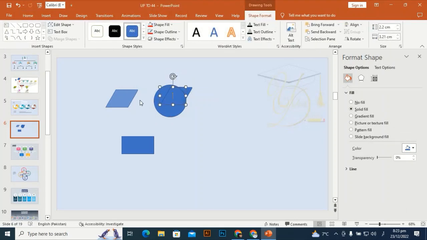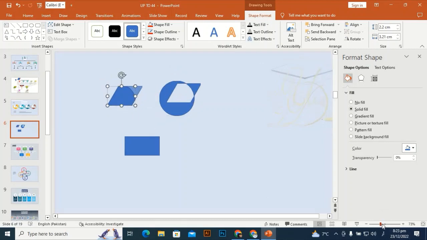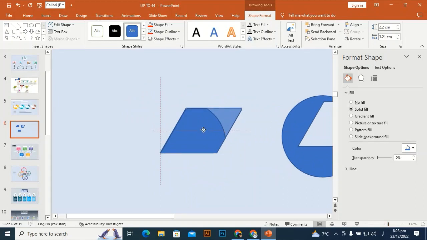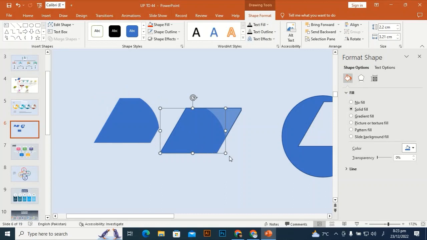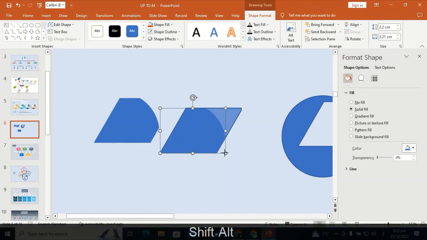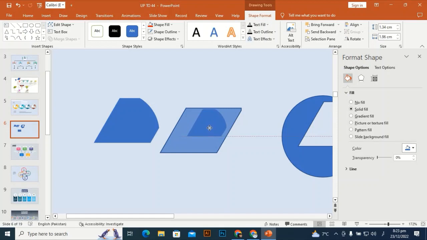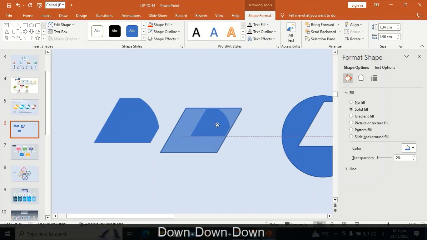and drag this part to the shape. Shape outline, make it no outline. Select this one and by holding shift alt, make it smaller in size. We will give it a dark gray color for a shadow effect.